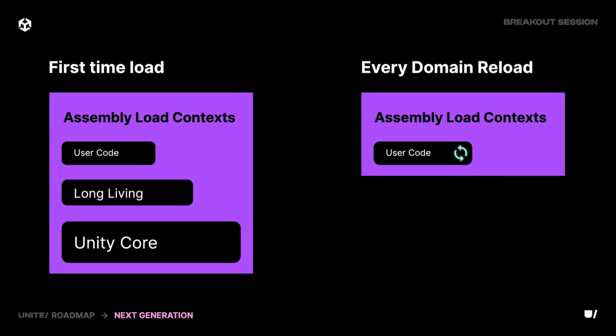And here, of course, you see Unity's core libraries. They don't really change much at all, so they're not part of that. Your studio-specific libraries would be in this long-living ALC, which also rarely changes. And your gameplay code, of course, then sits in the user code ALC. And that's the only thing that gets reloaded, saving a whole lot of time.